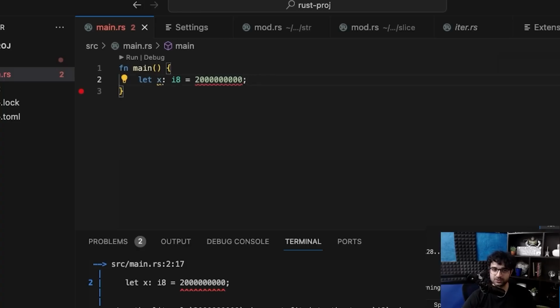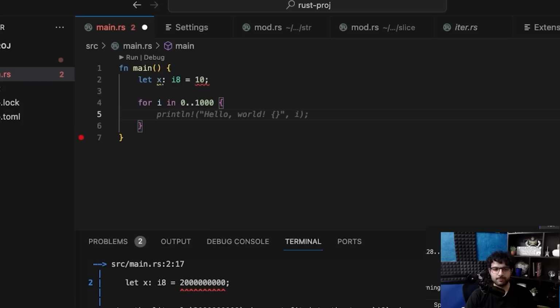But what if I write this code? Okay, i8 is 10. And let's say I write a for loop. Don't worry about the syntax of the for loop, we'll get to it very soon. But if I write something like this, for i in 0 to 1000, x equal to x plus 100, and then, whatever, print x.